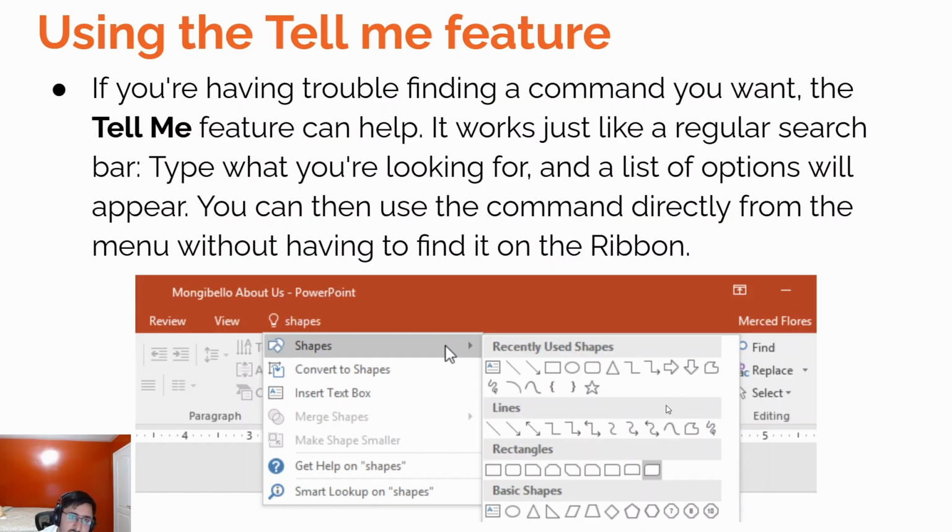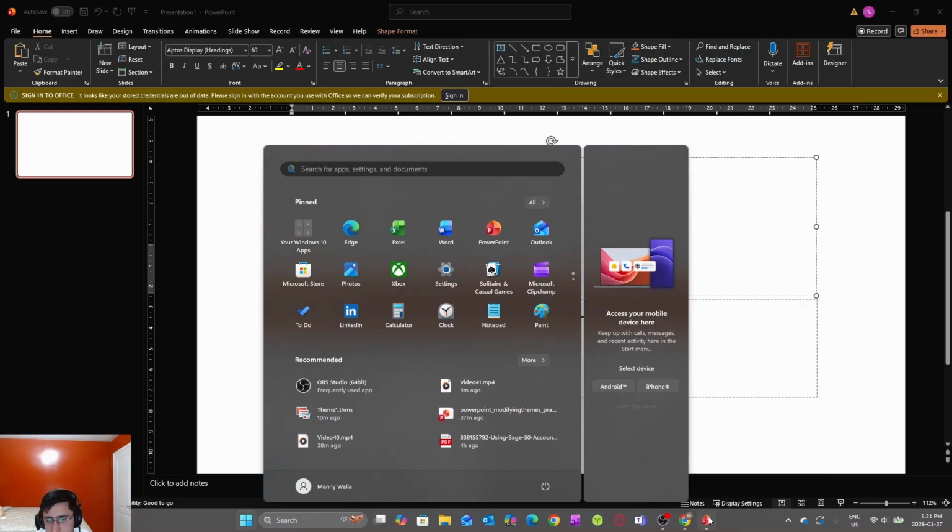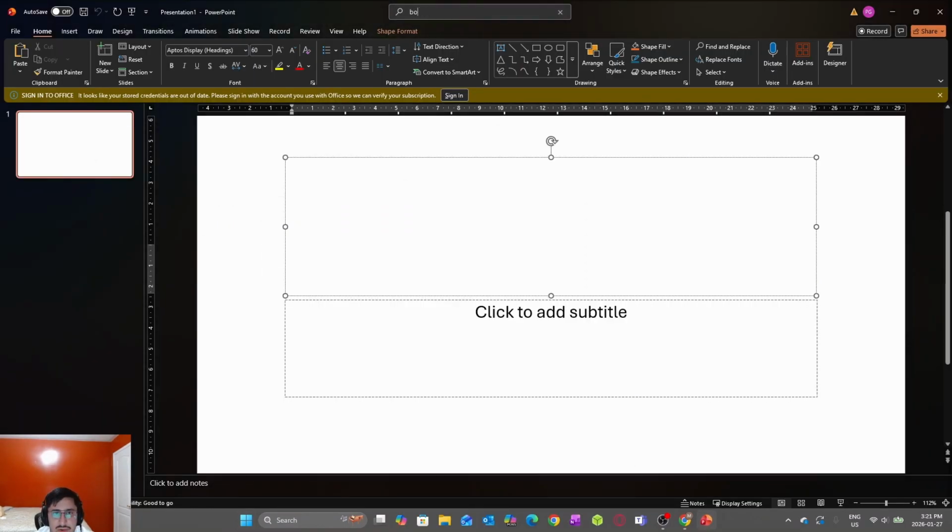Now we're talking about using the Tell Me feature. So if we are having trouble finding a command we want, we can use the Tell Me feature to help find it. And again, it's just like a regular search bar. You essentially just type what you're looking for, and a list of options will appear. Then you can use a command directly from the menu without having to find it on the ribbon. So let's just go here. Let's just type bold, and then it will allow you to bold text.